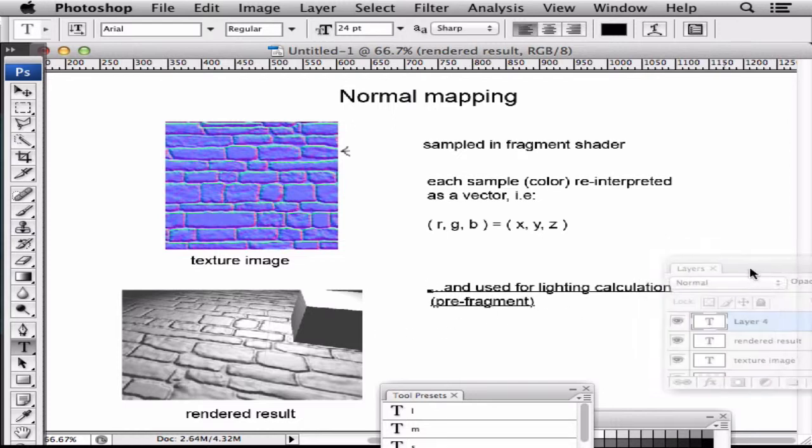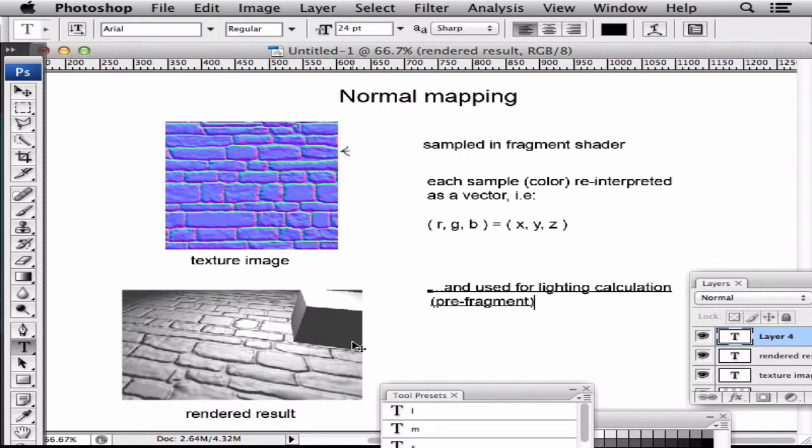This is what is known as per fragment lighting calculation, if you stumble across that. So we do the lighting calculation for each fragment.